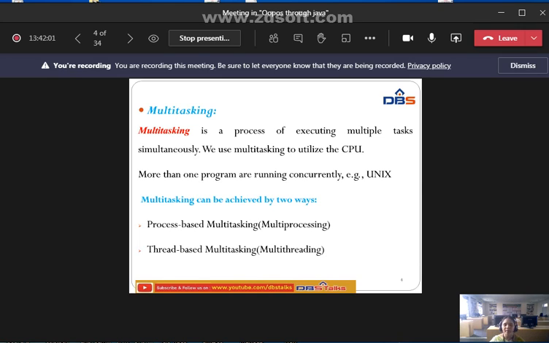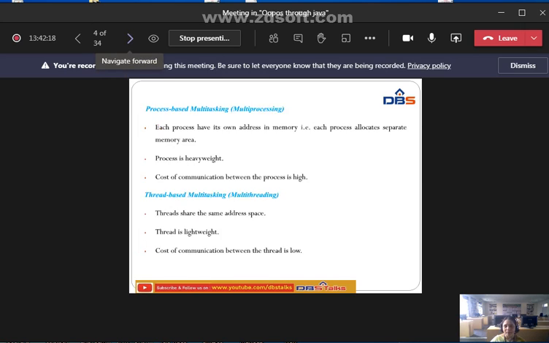So how many ways to achieve multitasking? Two ways. What is the first one? Process based multitasking, also called multiprocessing. Second one, thread based multitasking, also called multi-threading. So, it is simple. You can see now what is process based multitasking.